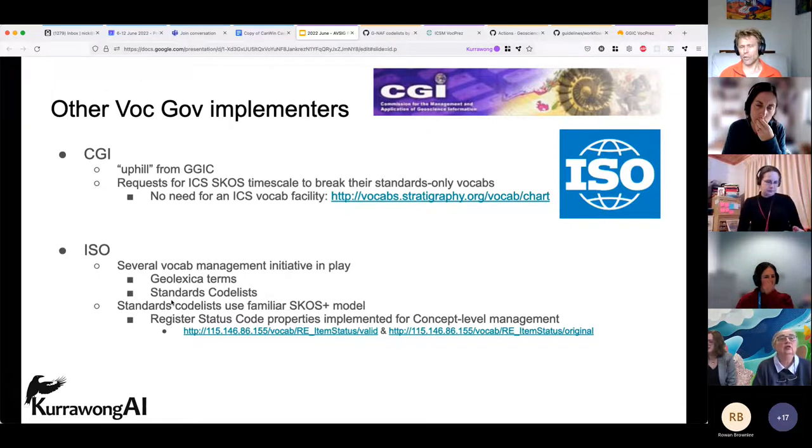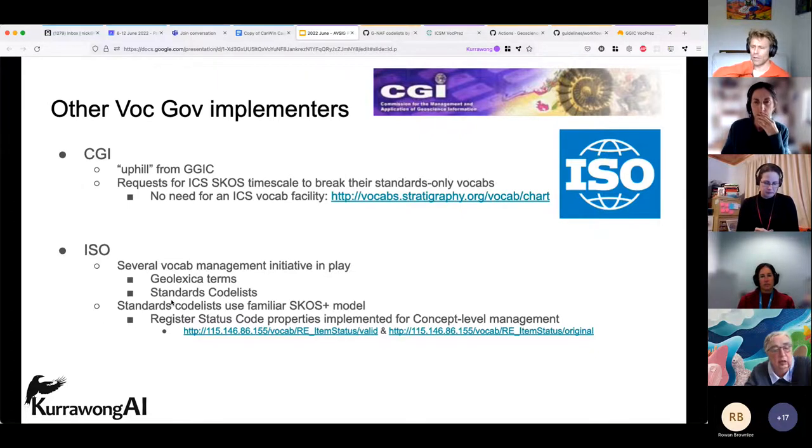In theory, GGIC could propose a vocab to them to manage, but there's no current proposal there. But there is a current proposal from the ICS, which is another acronym, the International Commission on Stratigraphy. So they're the people who maintain the geologic timescale. Now, we already have a geologic timescale, and I'm going to use air quotes, vocabulary at CGI, but it's a complex vocabulary. It's a very powerful but complex technical artifact. And there's a proposal coming along for a simplified form of that vocabulary.